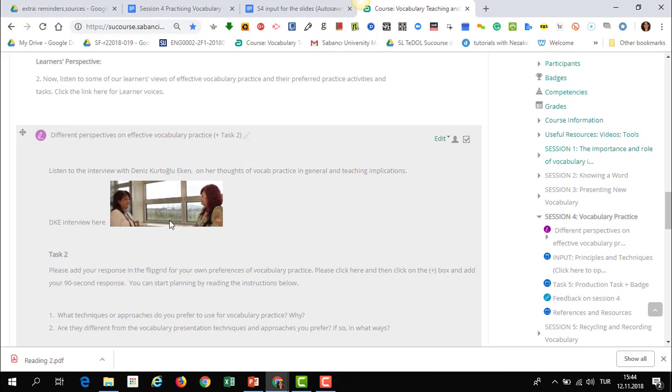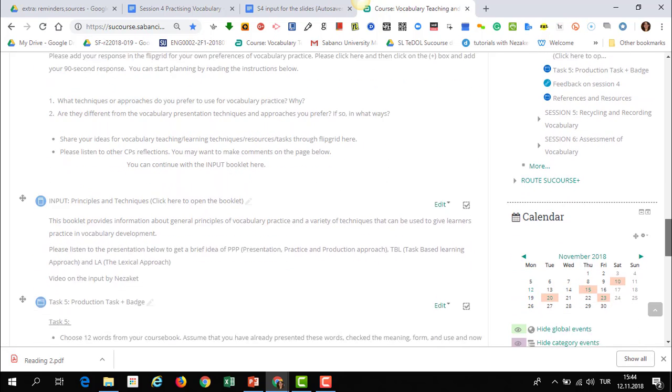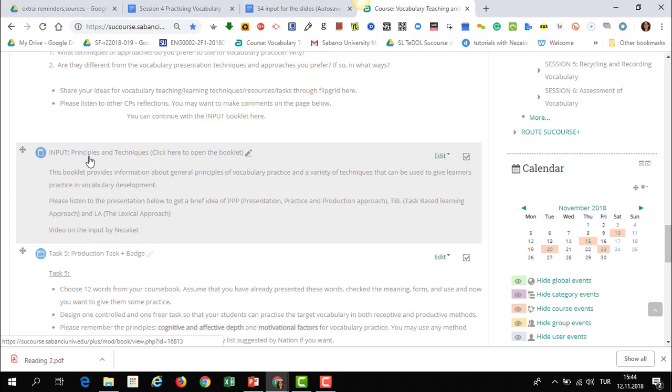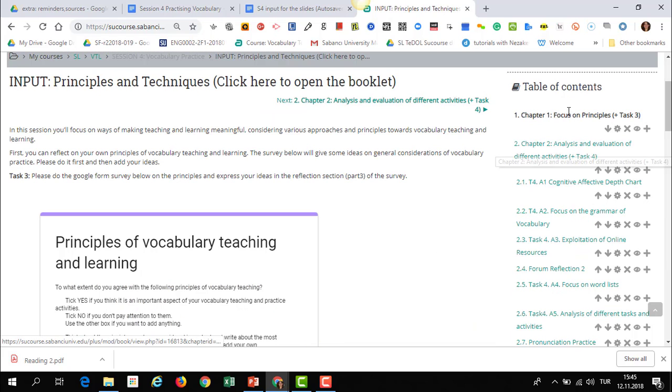Having done the part on different perspectives on effective vocabulary practice and your task, you will continue with the input session. Here, you can look at principles and techniques. You know that in order to open a booklet, you need to click here. You will focus on the principles first, and then in chapter 2, you will analyze and evaluate different activities. So this is task 4.